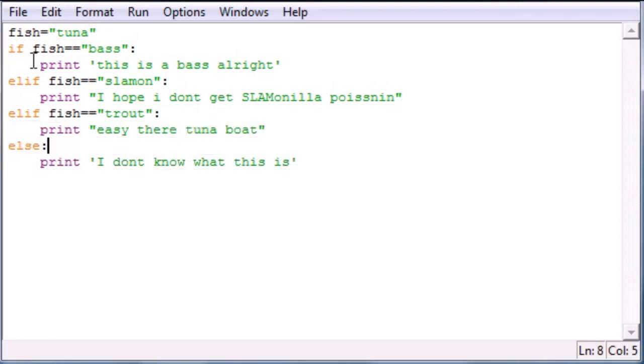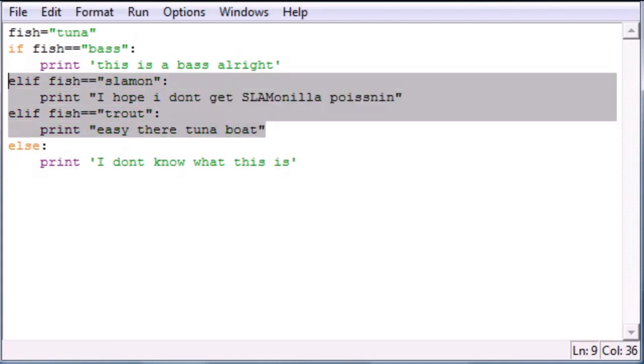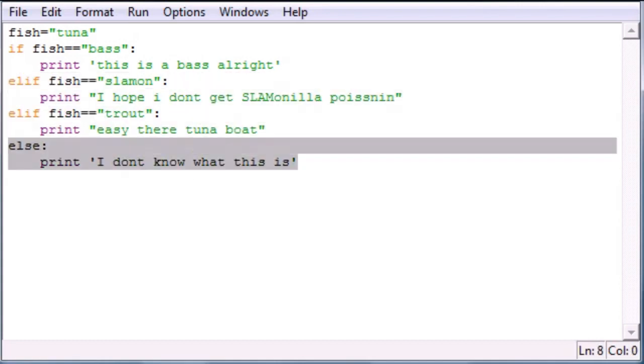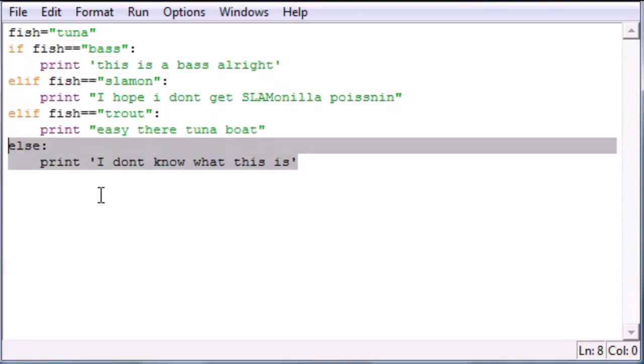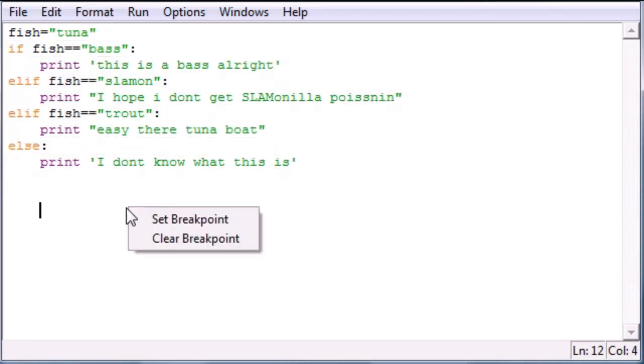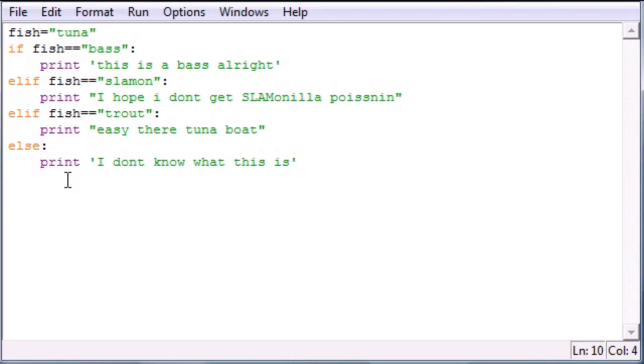So again, this is your syntax for your else if, which is pretty much more ifs, and your else, which is pretty much if all of this is false, then you're going to want to run this. So that is your quick tutorial on the else statement and else if statements in Python. We're going to be using these a lot later on, so get used to it.